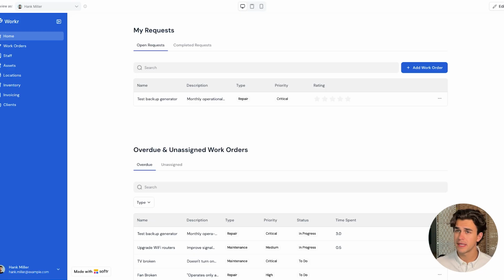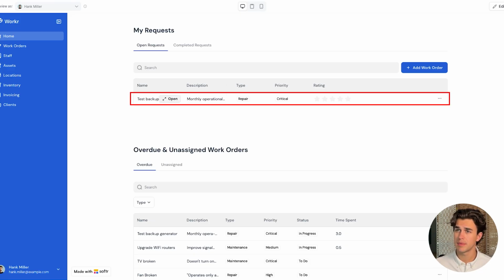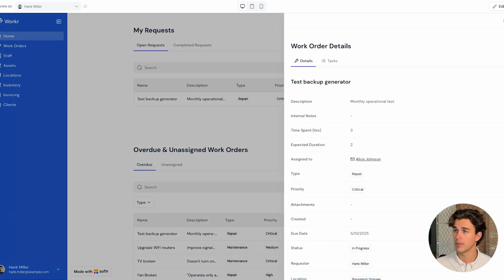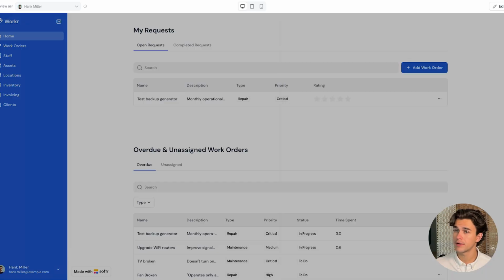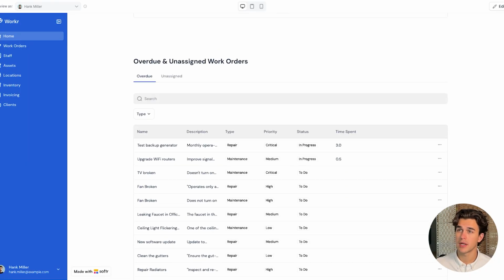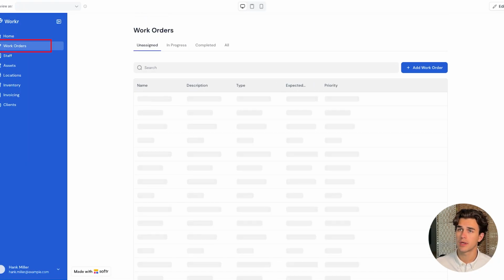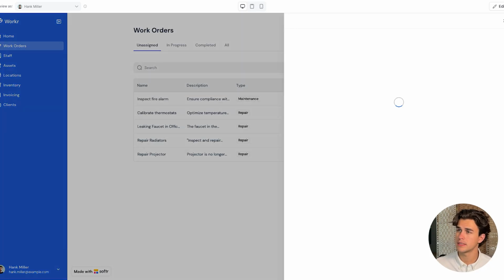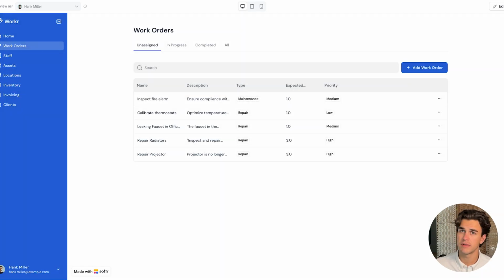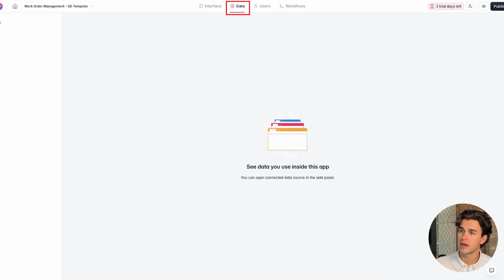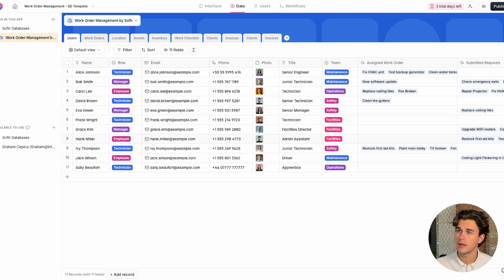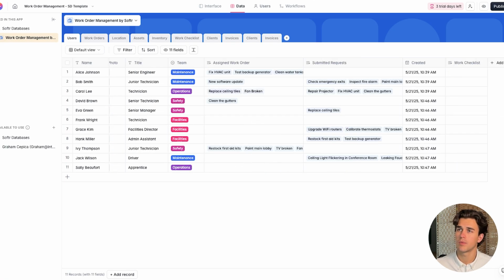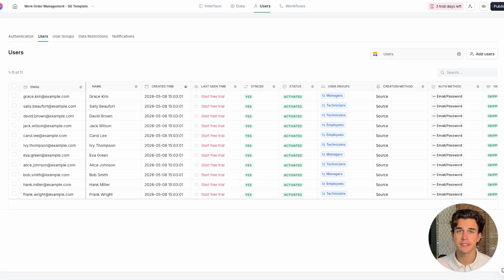So here we are inside the app, and I'm deciding if this is something that I think I can use for my use case. I can already click into records. I'm seeing overdue and unassigned work orders all on the home page. When I go to the work orders page, I'm seeing just a list. I can open it and see some details. It's nice to have all that configured. Whenever I go into the data, I see some pre-populated data. And yeah, this looks like something that I can work with. So I'm going to move forward with this template.